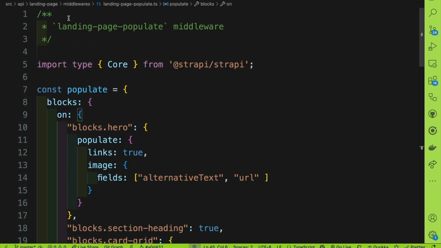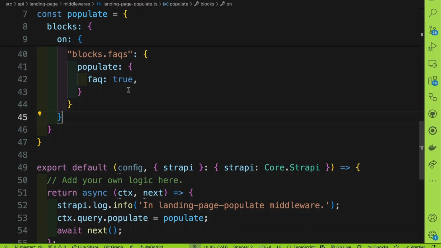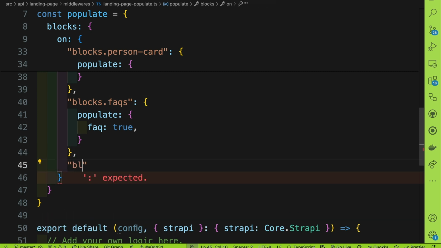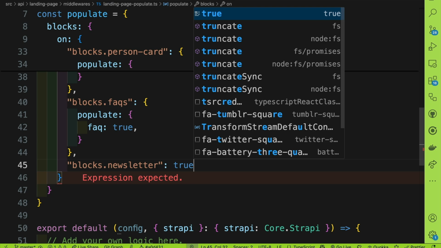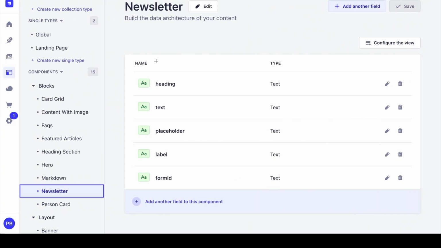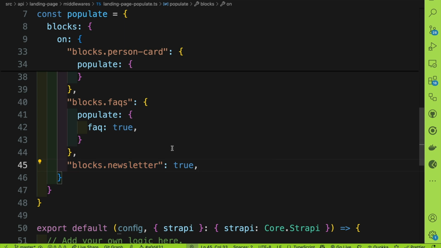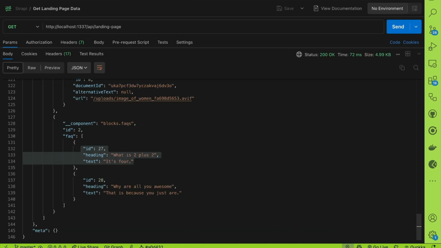So back in our landing page populate middleware, inside our populate, we're going to say blocks, and we called it newsletter, and we're just going to say true. Because this is all top-level fields, no relationships, this is the easiest way to populate. And now let's navigate to our Postman.